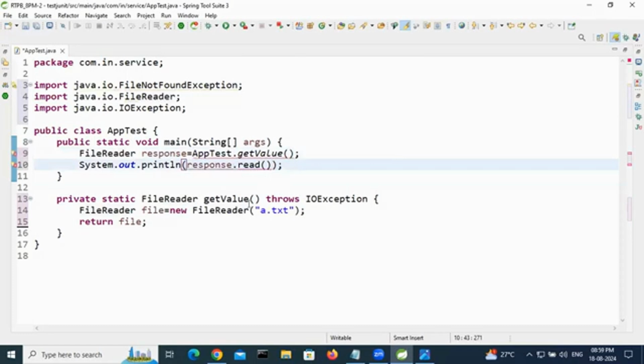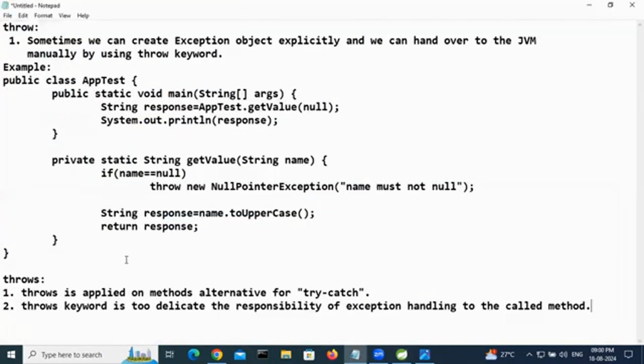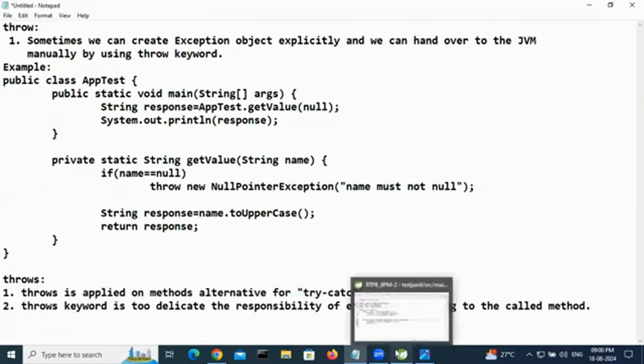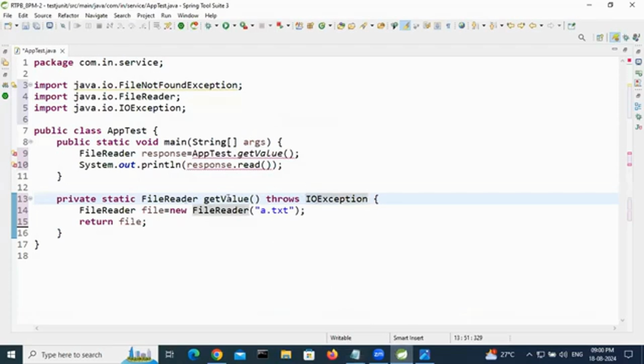See here, this method throws an IOException. If you want it specifically, it is like a file not found exception. See the first point: throws is applied on methods, an alternative for try-catch. So we are saying throws is applied on a method. This is the method name, getValue, where we applied throws on the method.